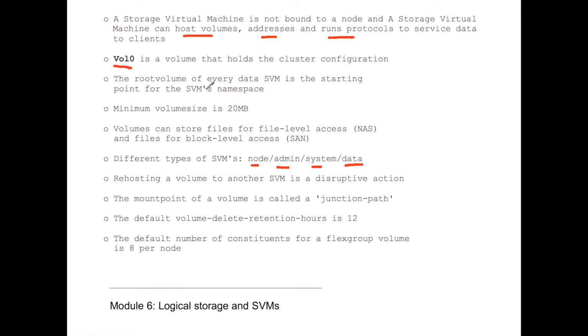The root volume of every storage virtual machine is a very small volume, and it is the starting point of the SVM's namespace. If you have a problem with your root volume, you will have a problem with your namespace. The minimum volume size is 20 megabytes.